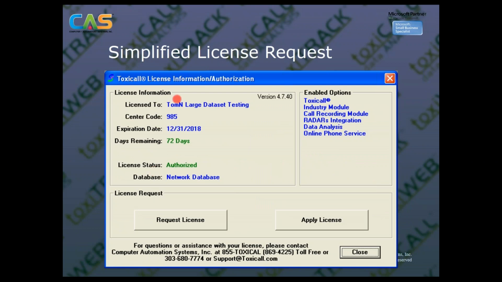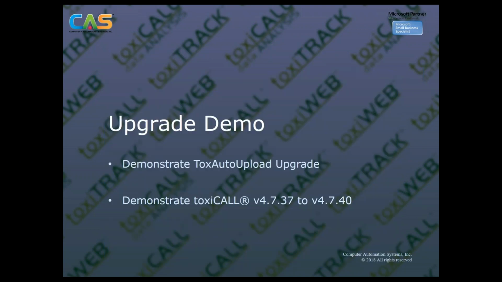We also tried to simplify the license request screen. So now we just got a big button to request the license and a big button to apply the license. That hopefully will simplify this request process for users where we had things kind of jumbled up on the side over here.